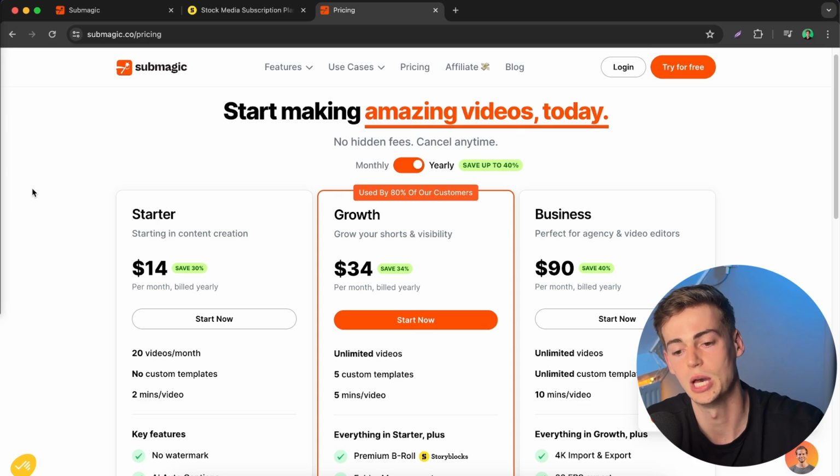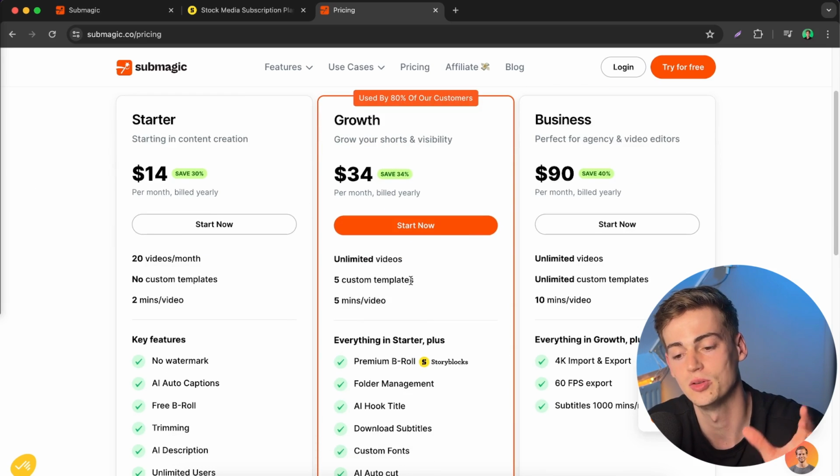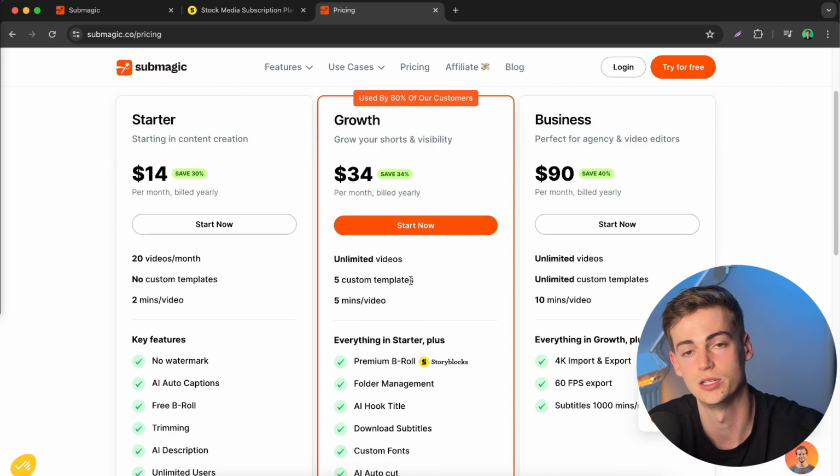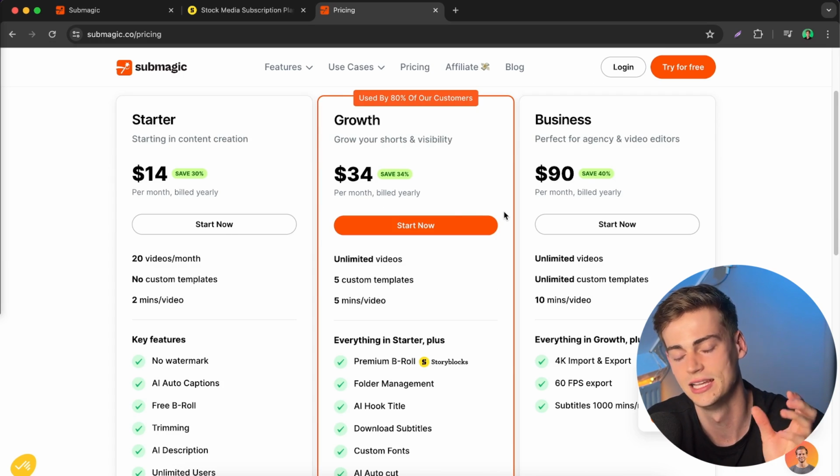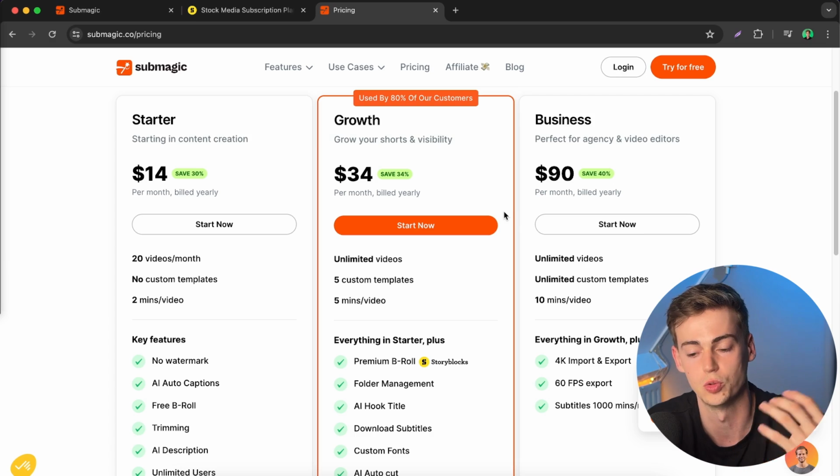So if you want to edit your videos using Submagic, I would highly suggest going with the growth plan, because here you can make unlimited videos. Literally, let's say you're making over 40 videos per month, then you will be paying less than $1 per video to have good looking videos through Submagic. If you compare that to an editor, then it's way more expensive. I will guarantee you that you will pay at least $10 to $20 per video. So it's up to you which one you choose.